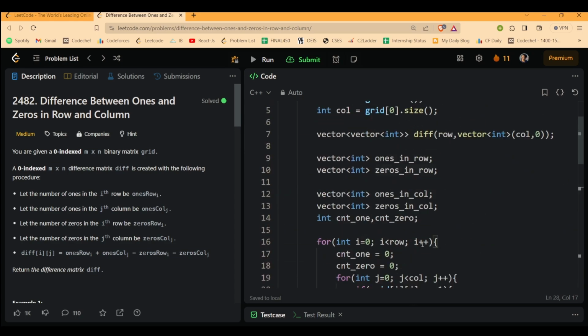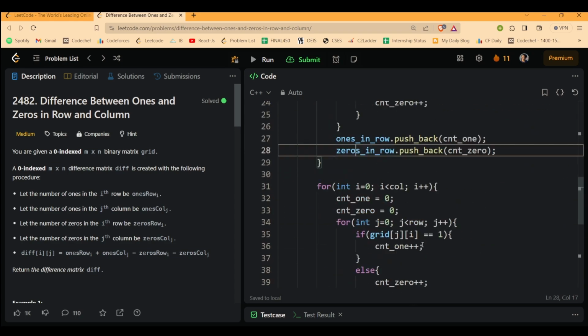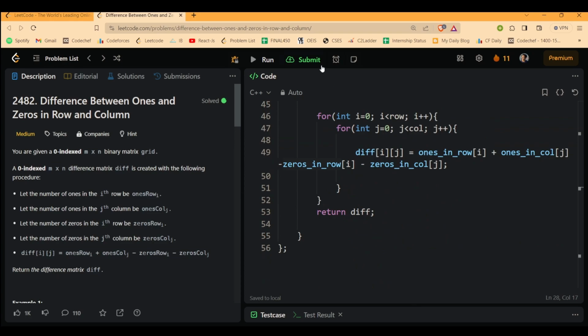So that was it. That was the simple code. You just have to follow the instructions and you will be able to construct it. So now let's finally submit it.